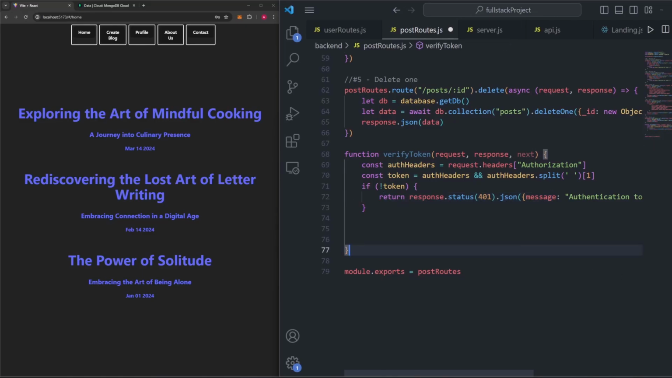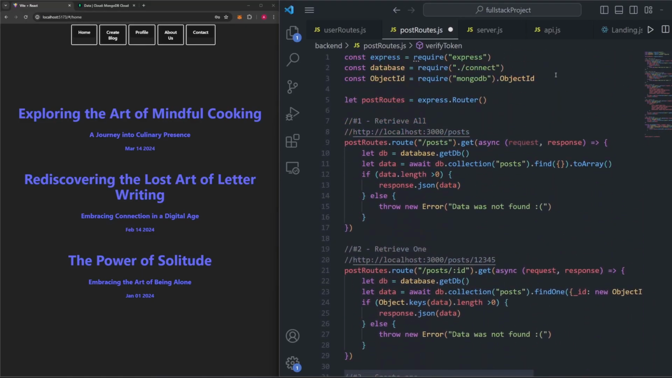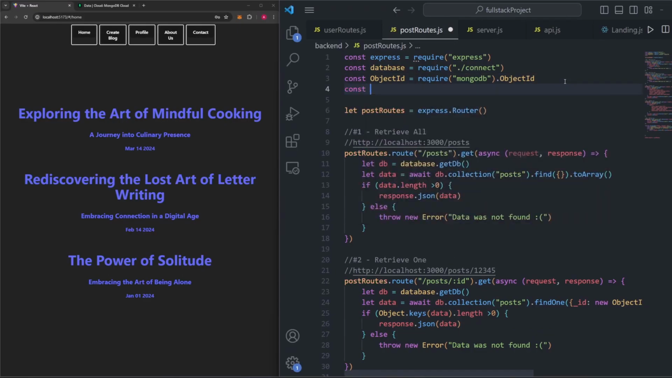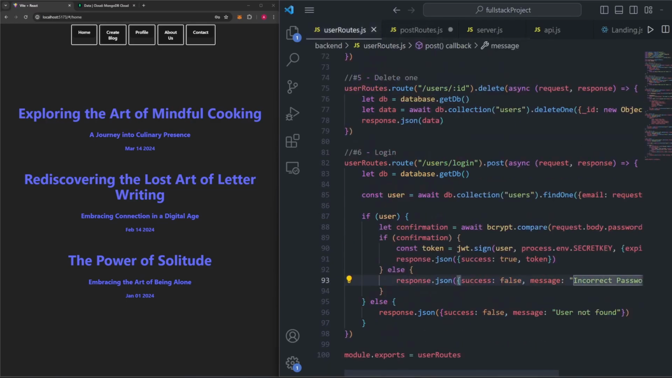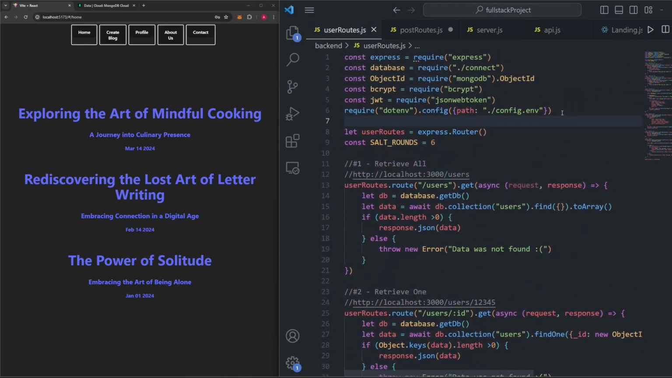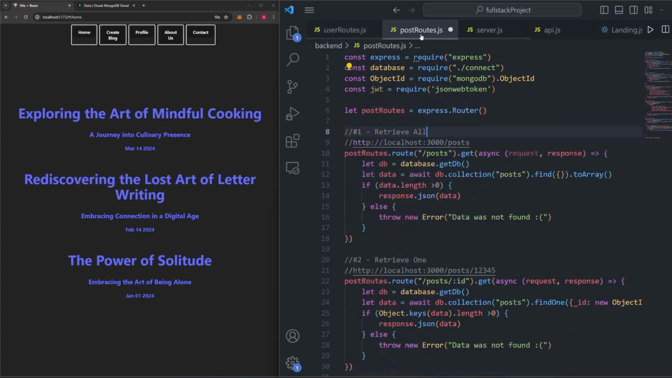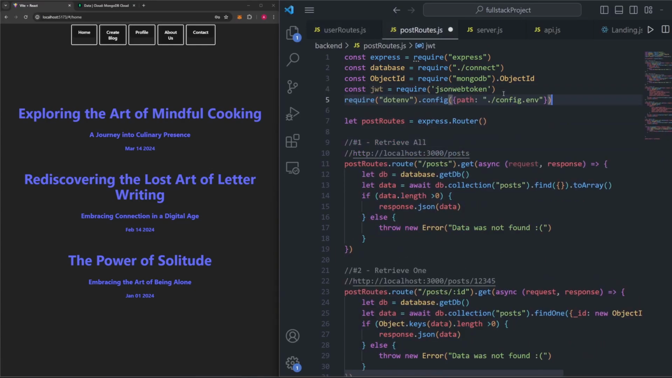First things first, let's import JSON Web Token into this file by going up here and writing const jwt equals require('jsonwebtoken'). Next, because I'm wanting to access our environment variables, namely the secret key, I'm actually going to go into our user routes here. I'm going to take this line that we copy and pasted from before. I'm going to do it again in this file just so we have this configuration set up, so we can now access the secret key from our config.env file. Once both these things are done, we can get moving.